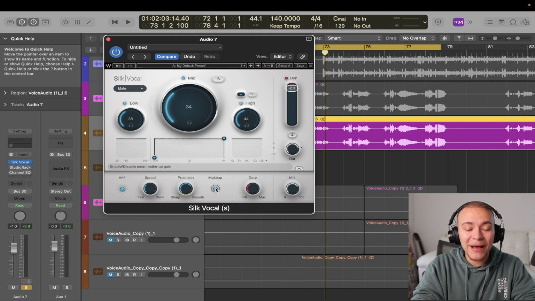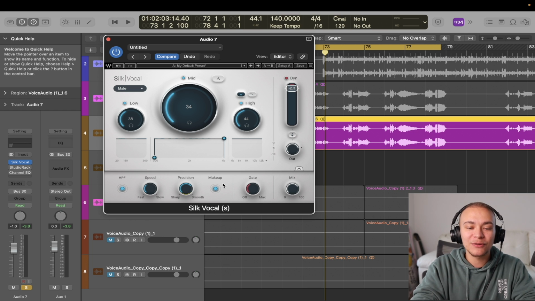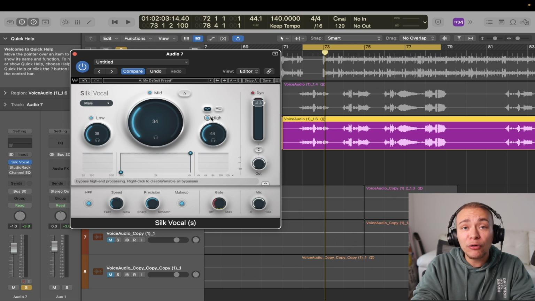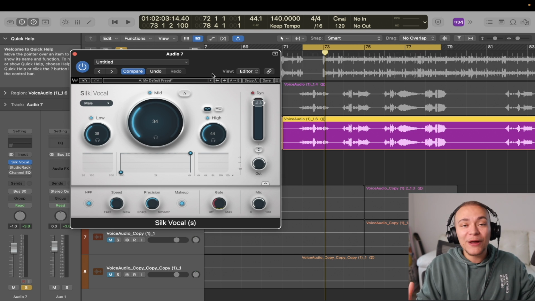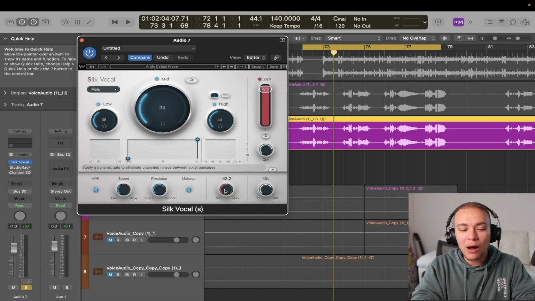And then you can have smart makeup gain, because when you're taking out frequencies, it's going to lower the overall volume, but there's a smart makeup gain which is going to keep it at the same levels, which I really enjoy. And then you have a noise gate, which is going to take out the ground noise that all comes with recording in a bedroom. So if I have it at max, it's going to take all the vocals out. So just go a little bit lower, just ensuring that you're getting rid of that ground noise from recording.